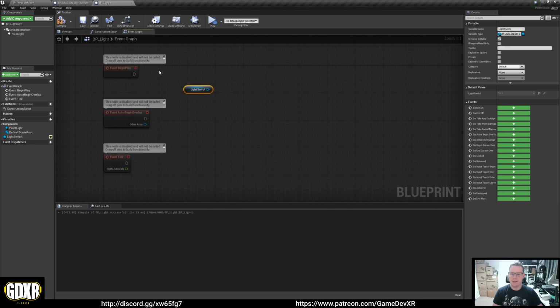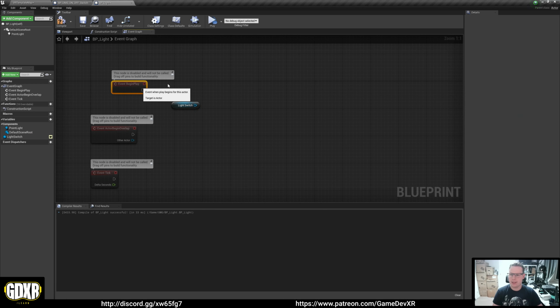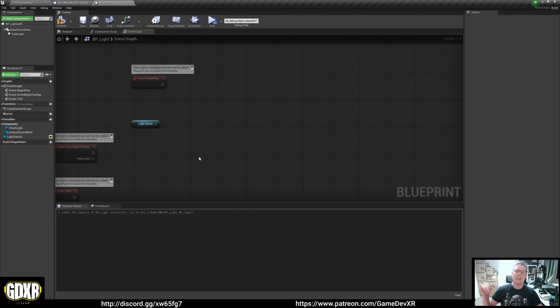Now we can actually drag this in as a reference. So we're going to get that as a reference. And then we're going to use event begin play. And what this is going to do is just activate our bind, so it just listens when the game starts. It doesn't actually run until it hears it, but it'll just listen out in the background for it. And we're going to make sure we hit compile first, so it updates our reference.